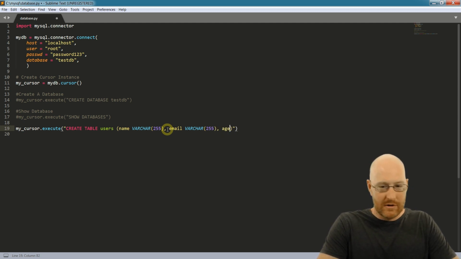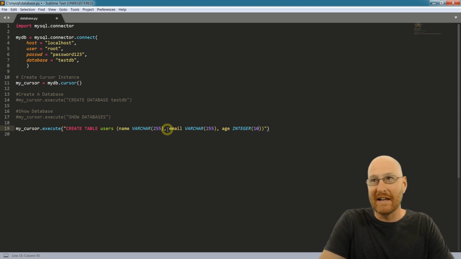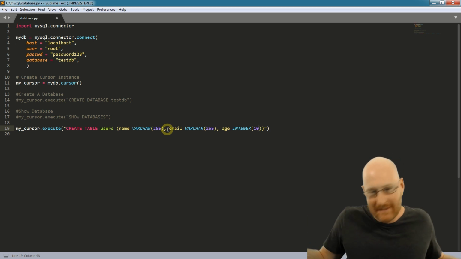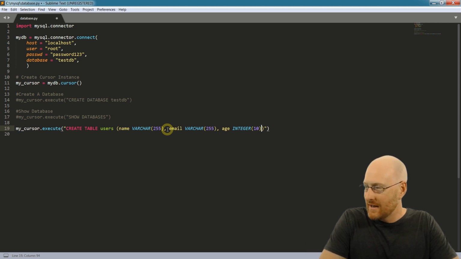Let's say we want the person's age, right? So age is going to be an integer, and 10 characters. I mean, really, we need 3 characters at the most. Nobody's more than 900 years old, right? 999. But I'll just put 10 just because.